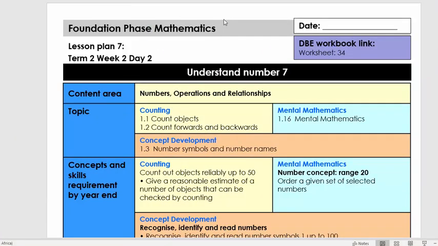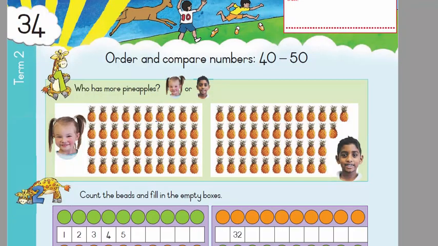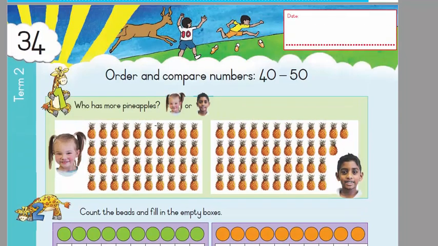Good day, everybody. Today we're going to do lesson plan 7, grade 1, term 2, and the topic's understand number 7. So firstly, on your right-hand side, you will see your link to your DBE workbook. So we're going to do worksheet number 34. So I'm quickly going to show you. So this is worksheet number 34.